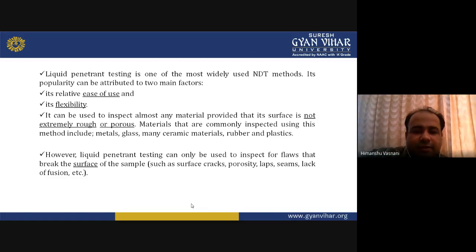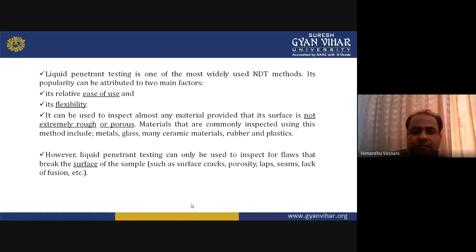Okay, and rubber, plastics. However, liquid penetrant testing can only be used to inspect for flaws in the surface, defects commonly found earlier in the continuity series, and these can be easily inspected or found with the help of this liquid penetrant testing.